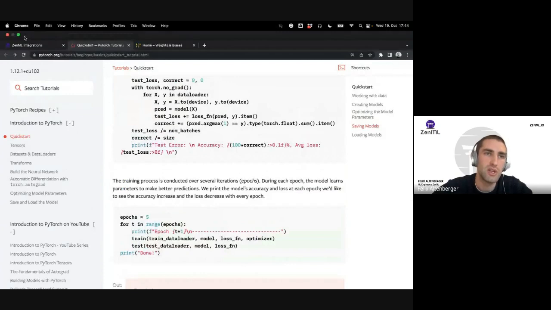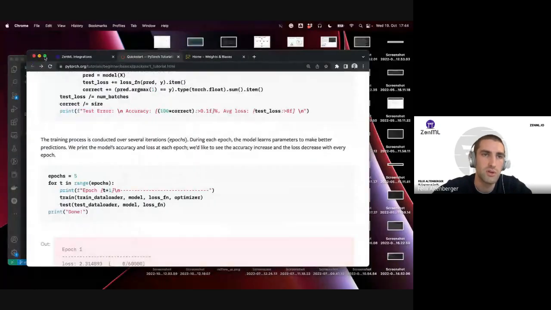OK, so now let's turn this into a ZenML pipeline. For this, I will go here into tile modes.